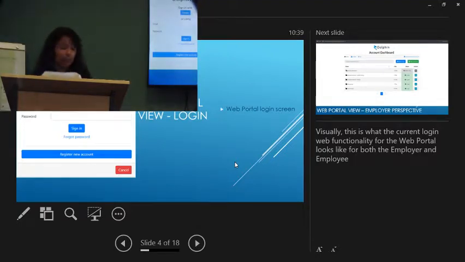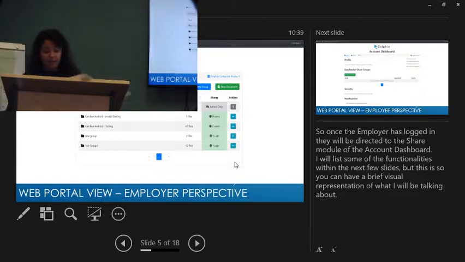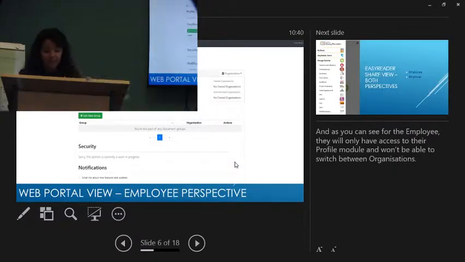Visually, this is what the current login web functionality for the web portal looks like for both the employer and employee, just so that you can see what it looks like. Once the employer is logged in, they will be directed to the share module of the account dashboard. I'll list some of the functionalities within the next few slides, but this is so you can have a brief visual representation of what I'll be talking about. And as you can see, for the employee's perspective, they'll only have access to their profile module and won't be able to switch between the different organizations.